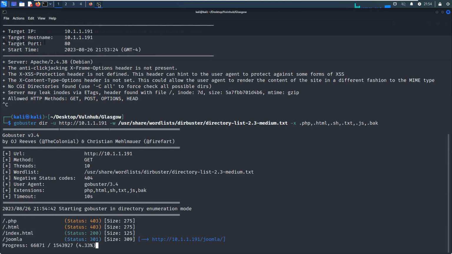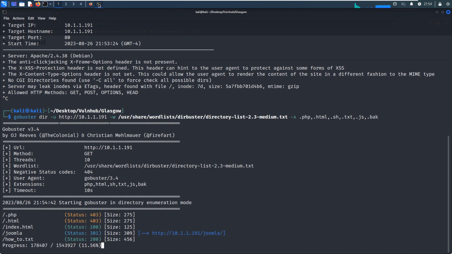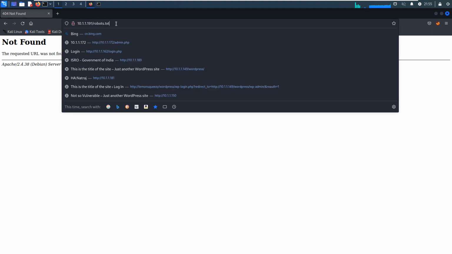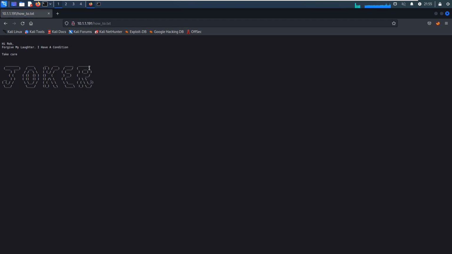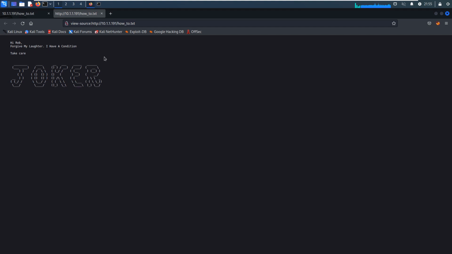I think we have already got the directory, which is Joomla. Joomla is some sort of CMS, or content management system. And we can also see another file, a how-to text file. Maybe this will give us some hint about this target, right? But nothing here. Hi Rob, maybe Rob is one user. Anyway, we can keep this in mind as we move along. Okay, also we can check the source code, but nothing there.